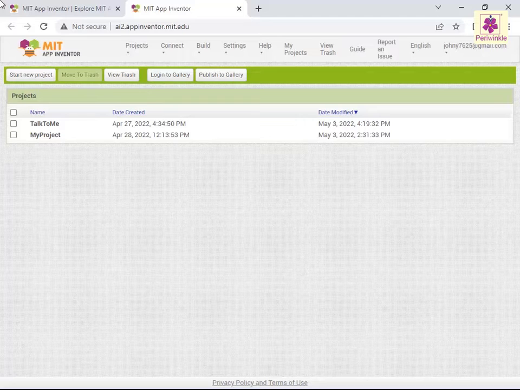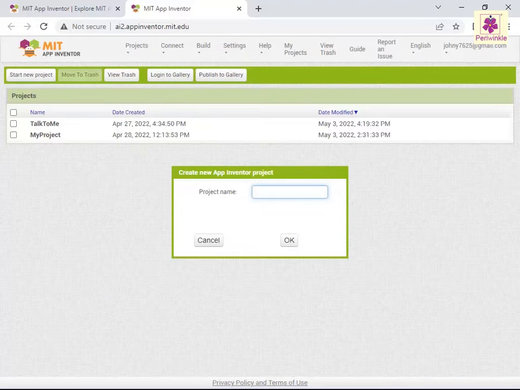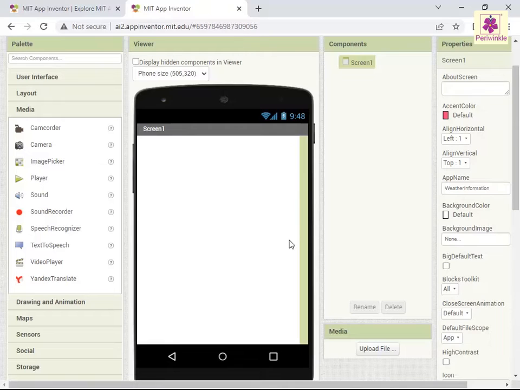Create a new project, Weather Information, and open it. From the top menu bar, click Projects. Click the Start New Project button. Type Weather Information. Click OK. The new project appears in the designer window.